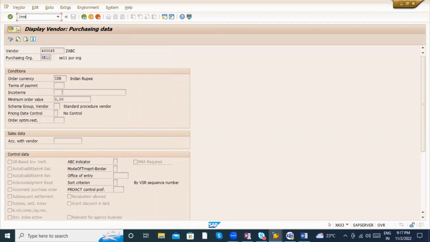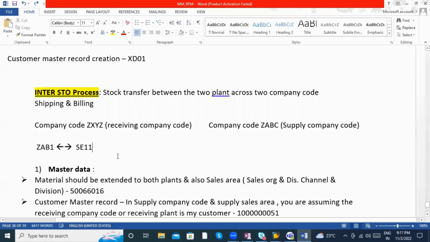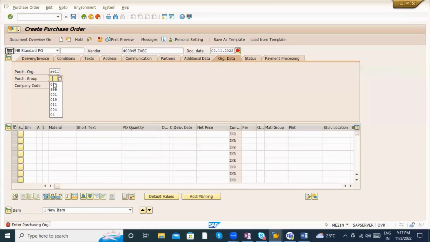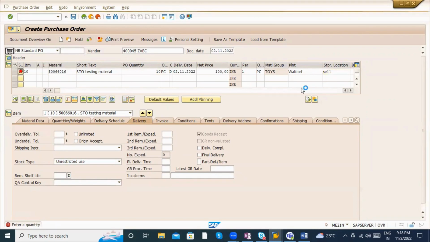Okay, so then I'll be creating the purchase order, as it is the first step in the creation of the STO process, document type NB. In the receiving plant, SC11 is my purchase organization, SC11 is the company code. And the material number, and I'm entering that plant, and quantity, PO quantity, and storage location, all the details.